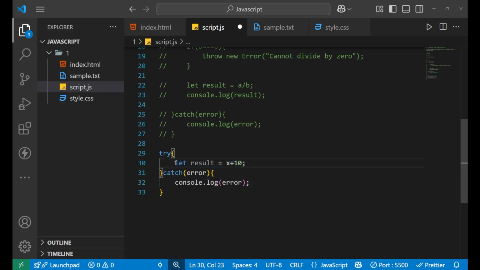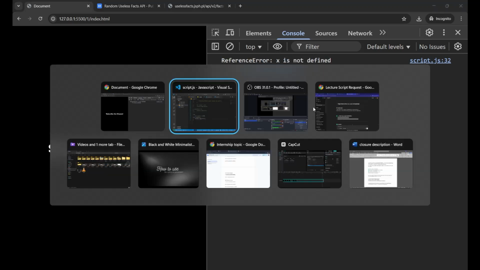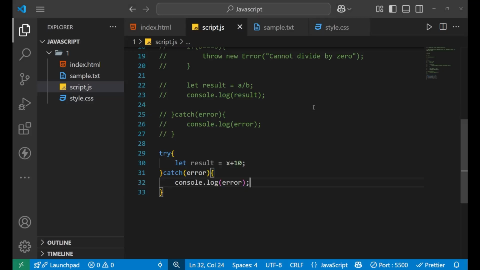How will it work? Because we are using a try catch, it will catch that error in the catch block, and then it will print that particular error for me. As you can see, it is showing a reference error, x is not defined. How is it working? Because we are using the try catch block. I hope you understood the example.